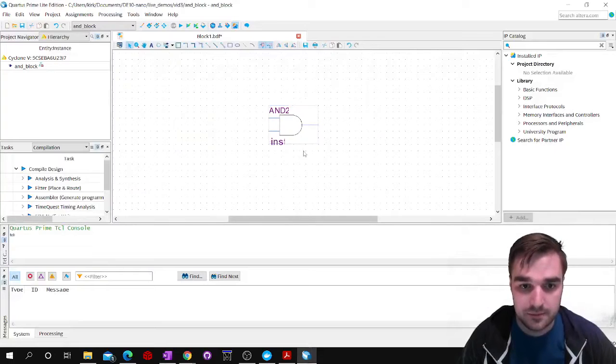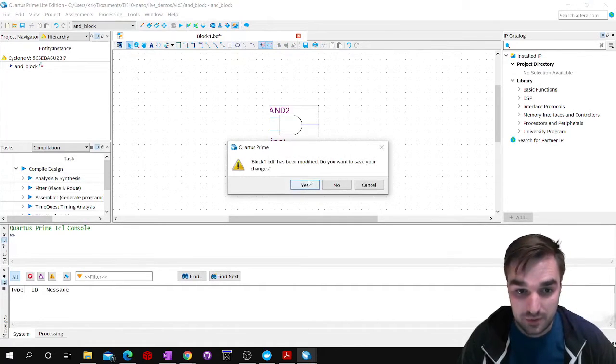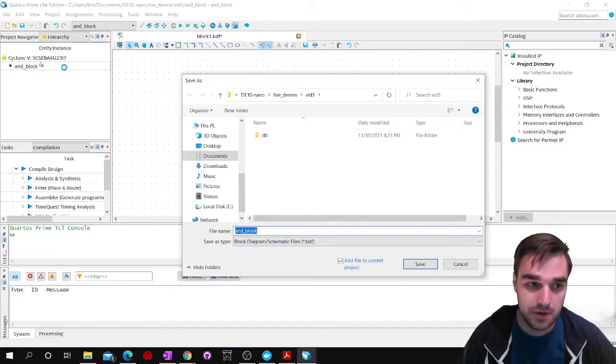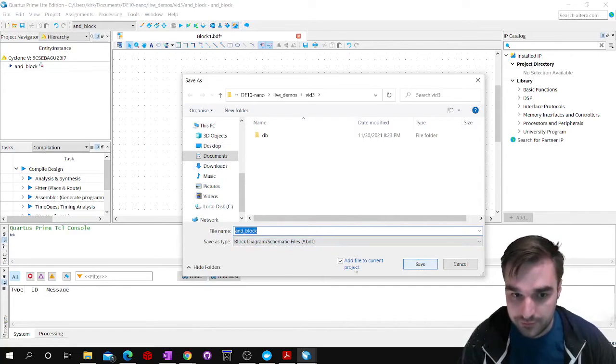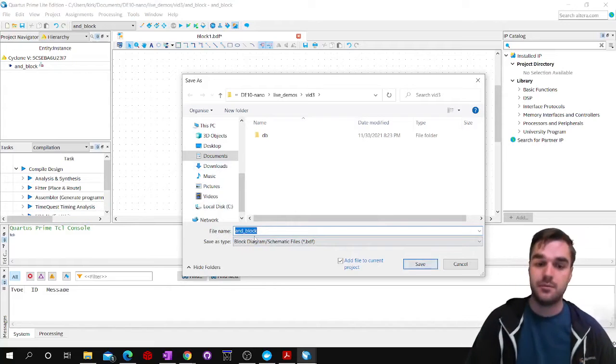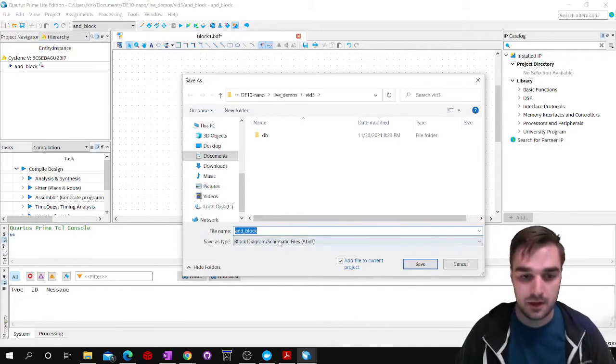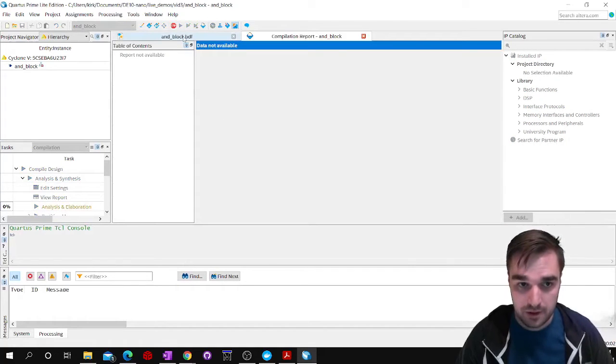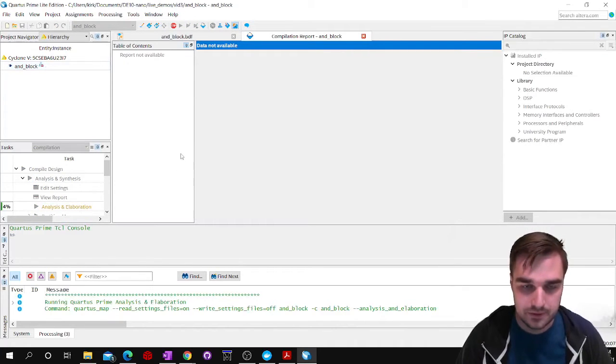So we have this AND gate, and I think technically we could compile this, but this isn't going to do us any good because it's not connected to anything. When it wants to save, I'll say yes, and you'll notice it's going to type in my project name. This is because we want this design file to be the high-level entity. It needs to match the project name. So I'm going to click save because I do want to use that. It typed it in automatically for me, but I want to use that for this design file. I'll say yes. So now my block diagram is named the same as my project, which is good.